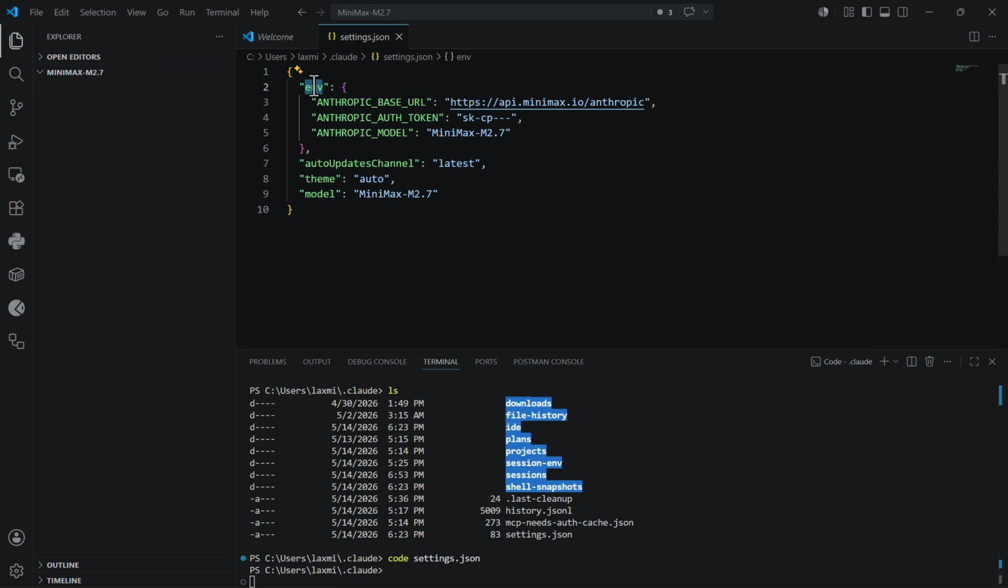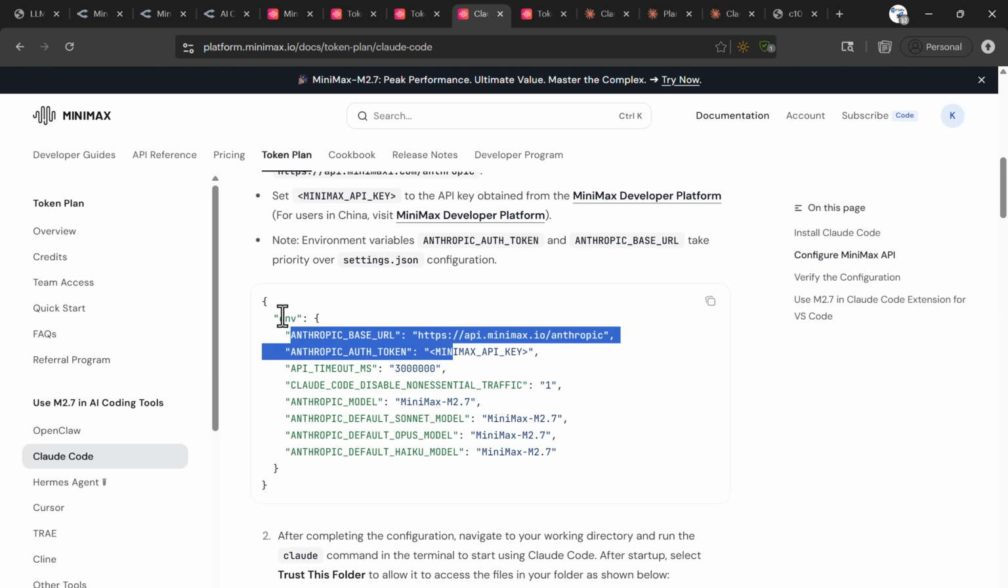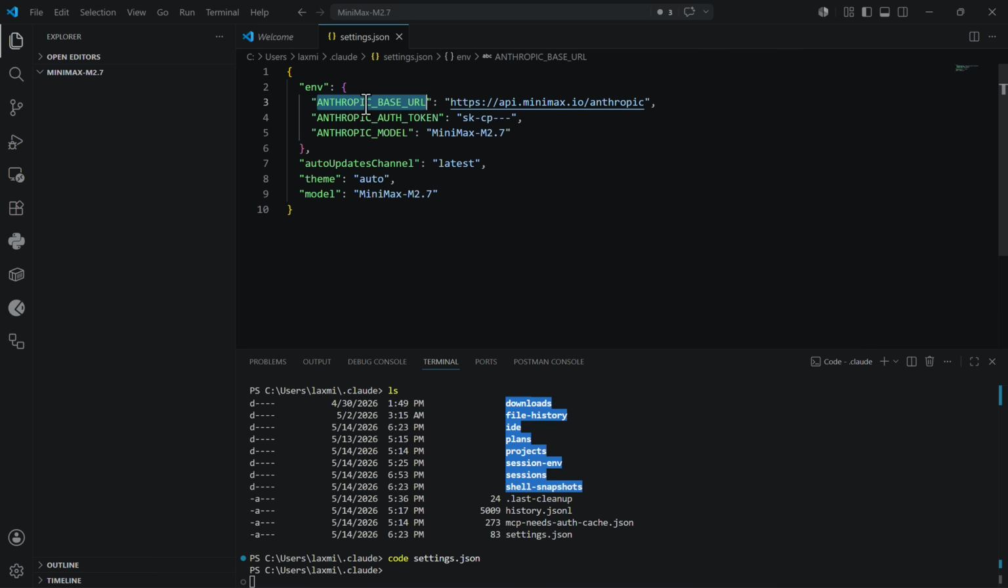Okay. So as you see here, this is going to be set as environment variables. As an environment variable, I'm going to say here Anthropic base URL. Make sure the base URL is this one. Then you are going to have your Anthropic authorization token. That is going to be your MiniMax API key. Then you are going to have here Anthropic model. You select the model, like MiniMax M2.7. Okay, cool. Let's go ahead and do that.